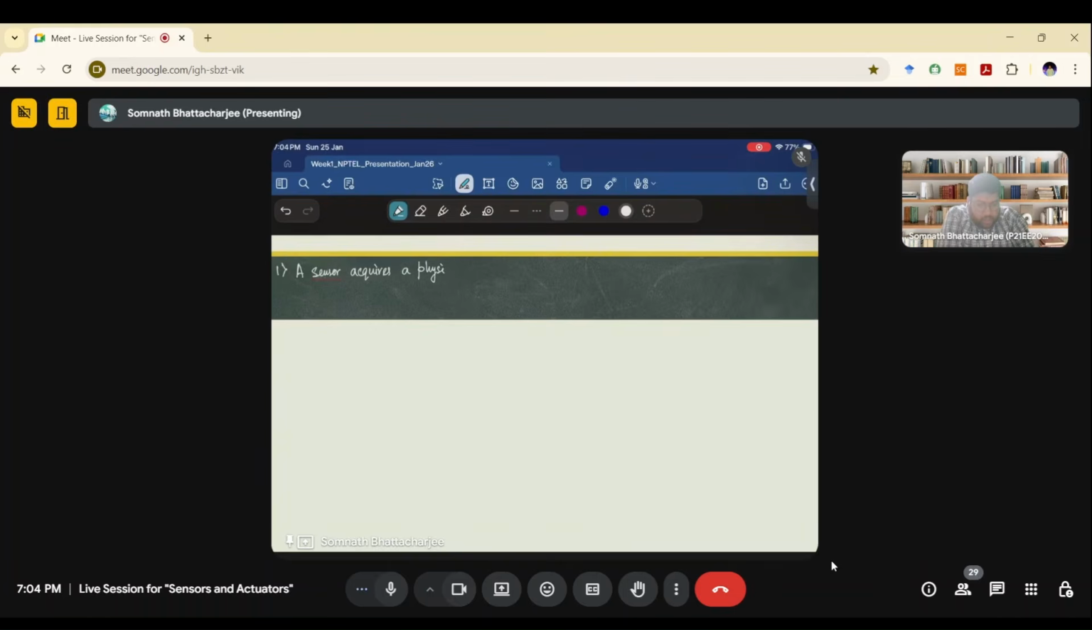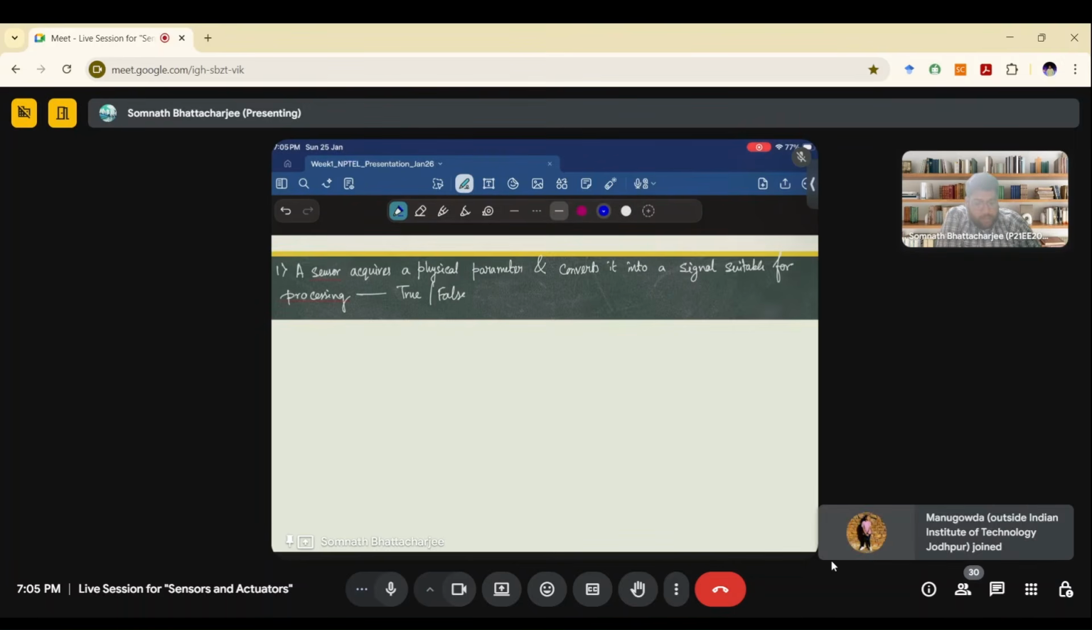A sensor acquires a physical parameter and converts it into a signal suitable for processing. Is it true or false? True, sir. Yeah, it's true.